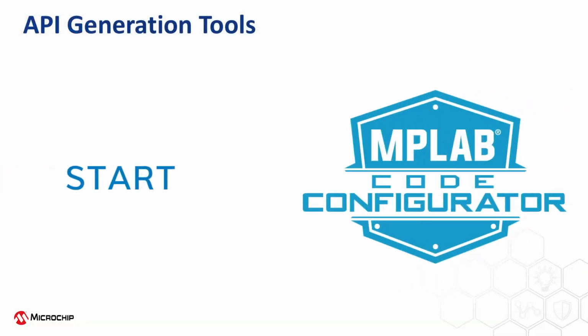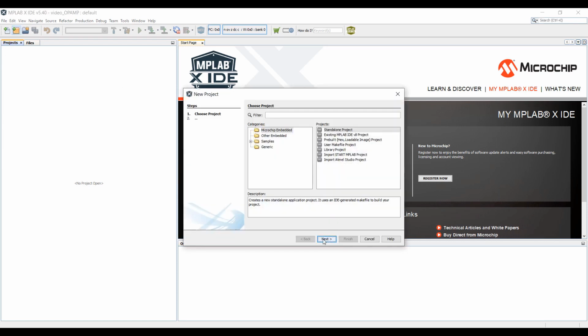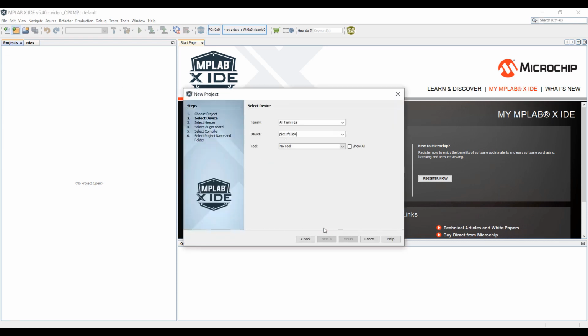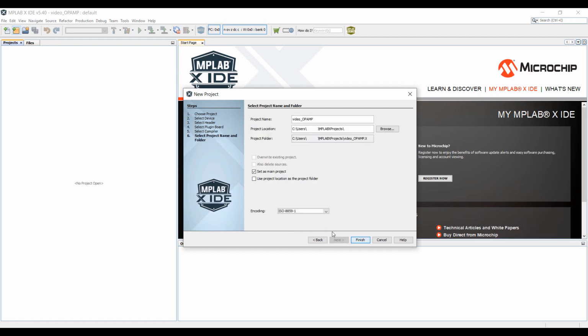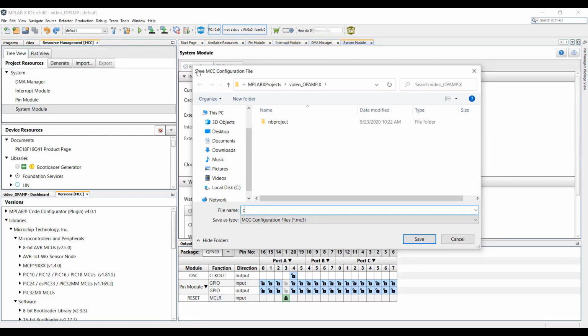As mentioned earlier, MPLAB code configurator and Atmel start are graphical tools that can generate the initialization code and APIs to control the peripherals on the device. For MPLAB code configurator, first open MPLAB X and create a new project. I'm using a PIC18F16Q41 device. I name the project and select the XC8 compiler as my toolchain. On the top of the screen is a button to launch code configurator.